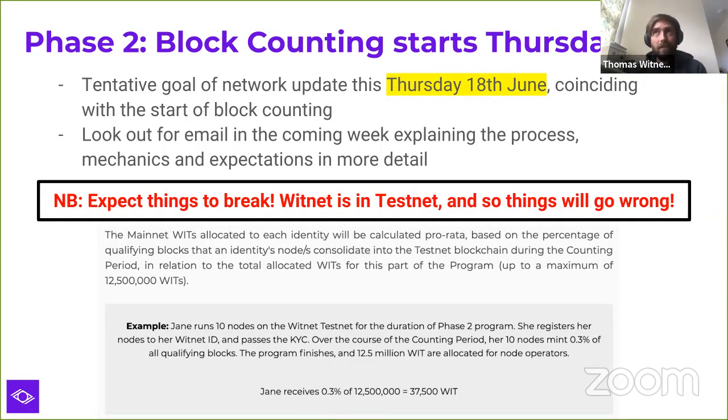So just to reiterate, it's not testnet WIT themselves that will be added to your allocation of mainnet WIT. It's the number of blocks that your nodes consolidate into the network. Let me know if you have any questions on that. I'm here anytime, so just reach out to me at Thomas Witnet on Telegram if you're unclear about that.